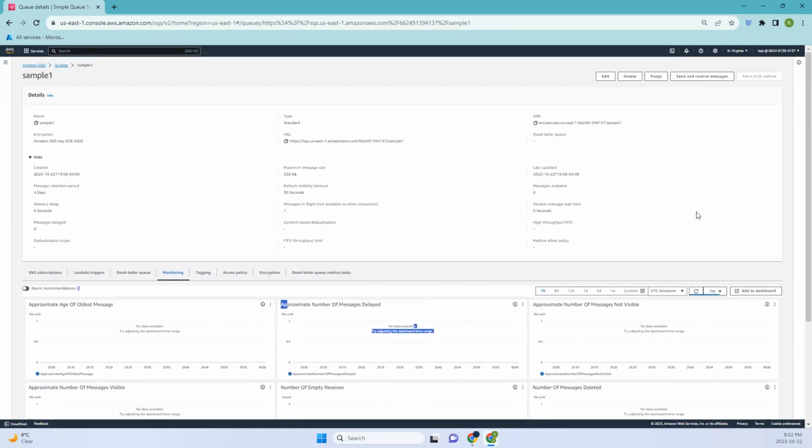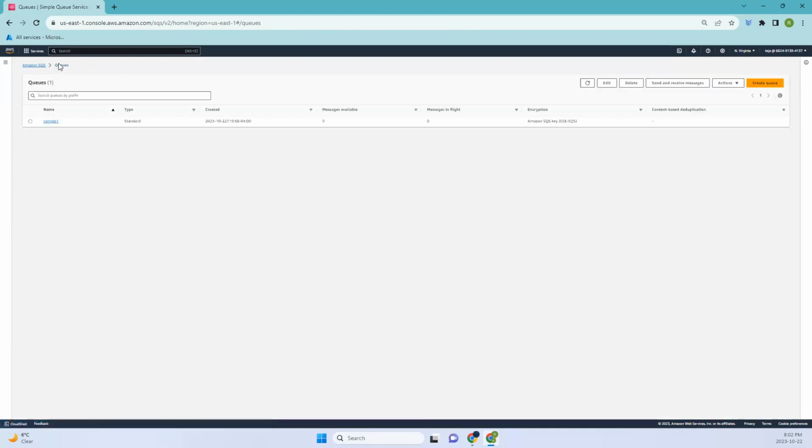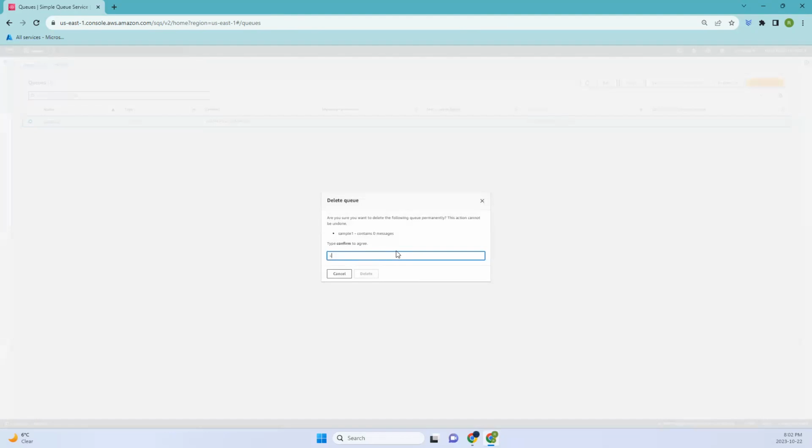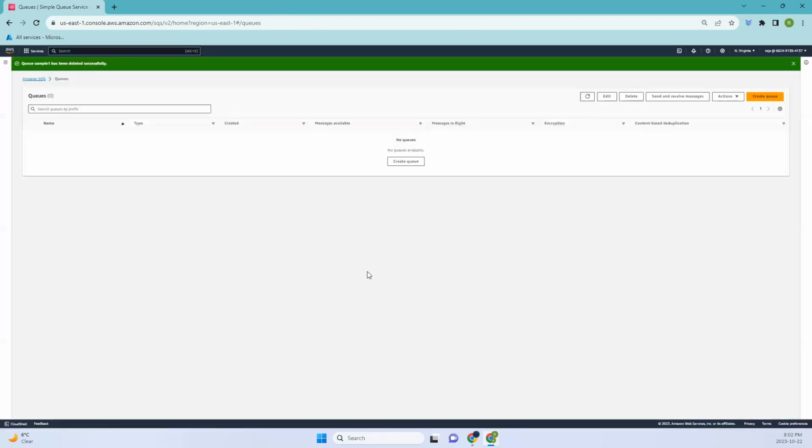To delete that queue, you can go back to the queues, select the queue and delete. Just type confirm and delete. So this is how we can delete it. So I just wanted to show you those configurations in this video.